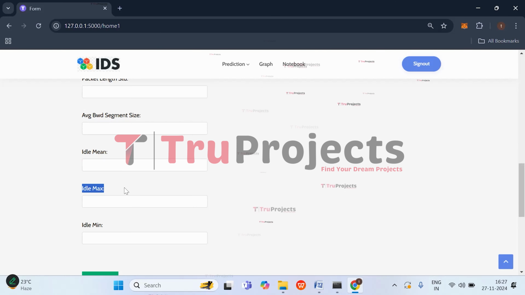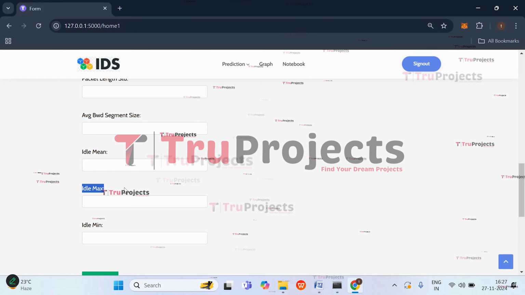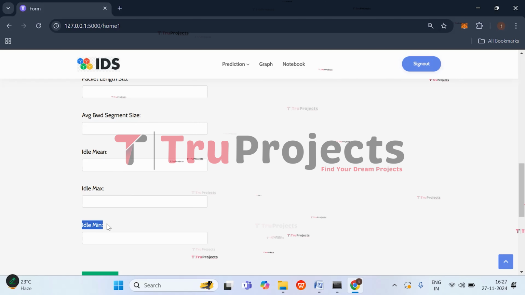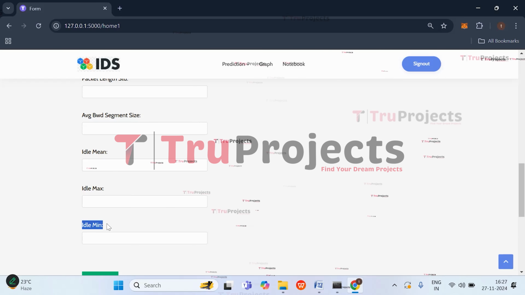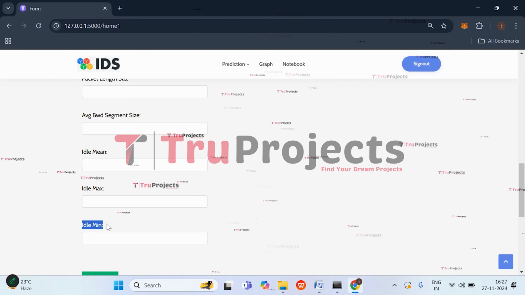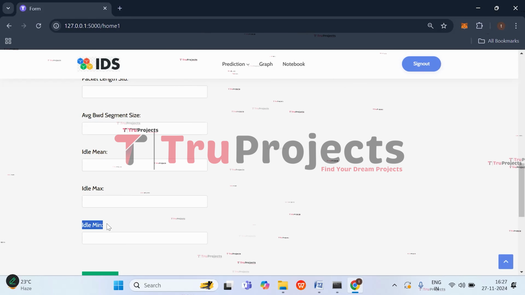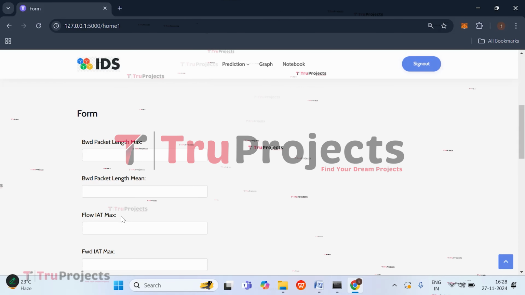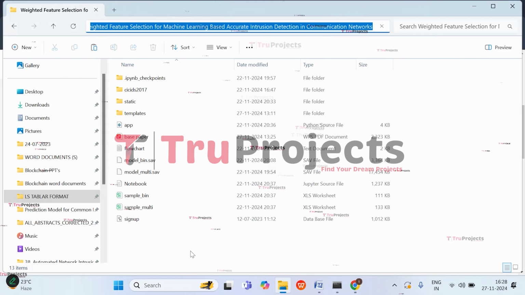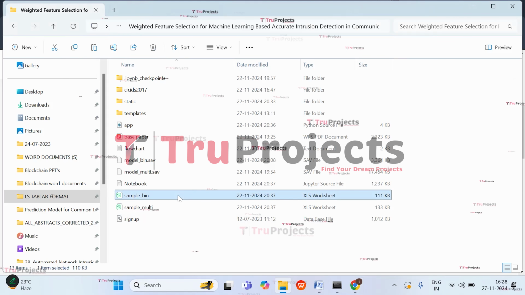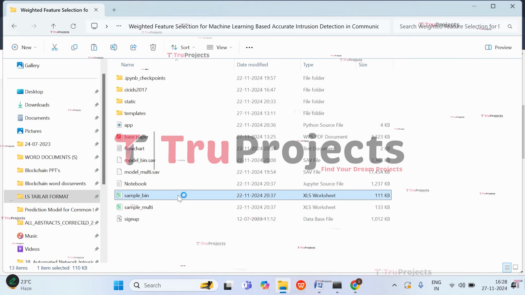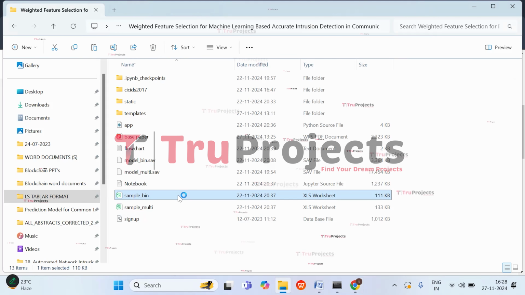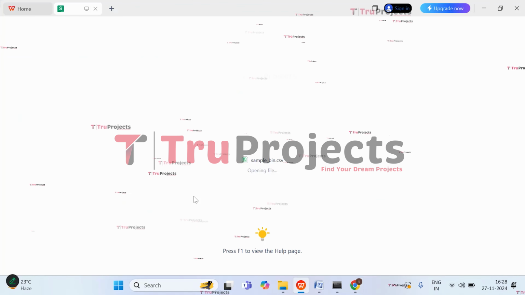Then we have idle max. It is the maximum idle time in the session, which could suggest periods of no data exchanges. Coming to idle min, it is the minimum idle time during the session, useful for identifying the shortest gaps between data transmissions. So this is all about the parameters. Let us enter them. For that, let's open the sample file. Open the sample binary file. Let's open this.